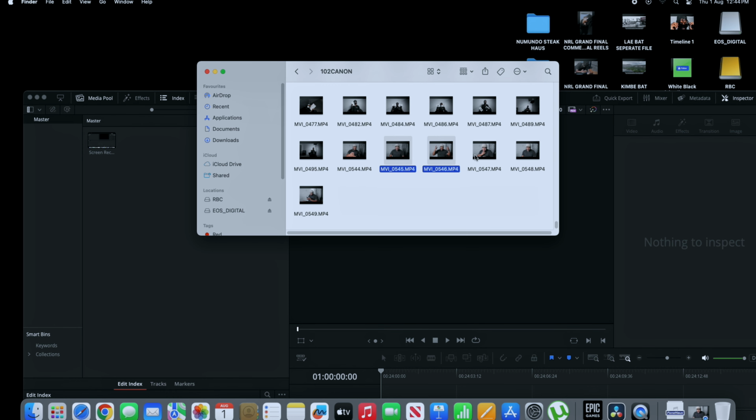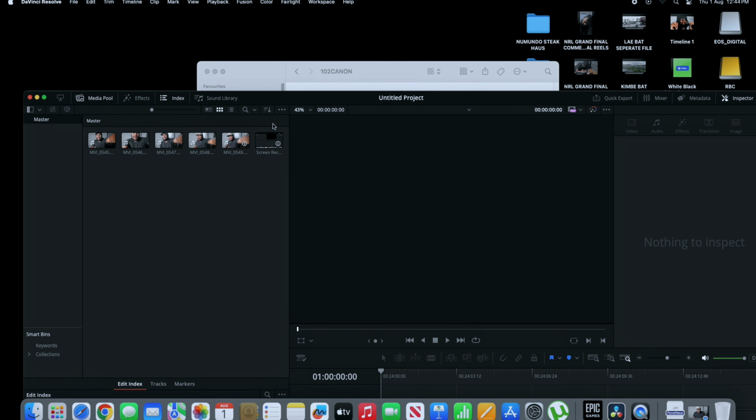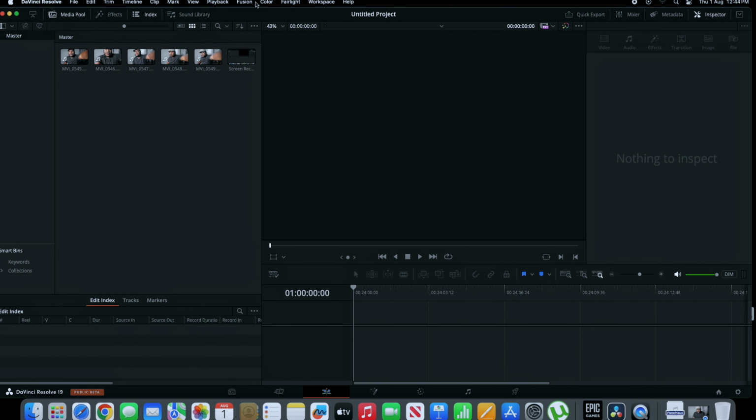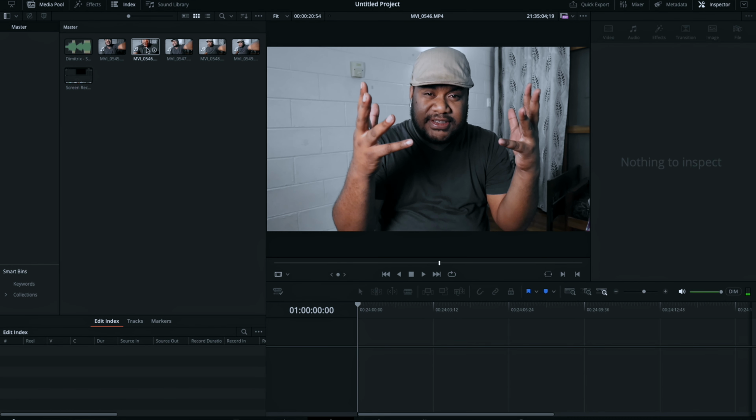This is how I drag my clips in, and the same goes for sound. This is how I drag all my sounds in as well. Yeah, so the first part is done. Now on the screen you can see there's only one preview screen.